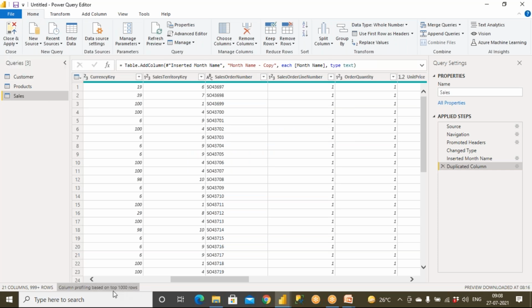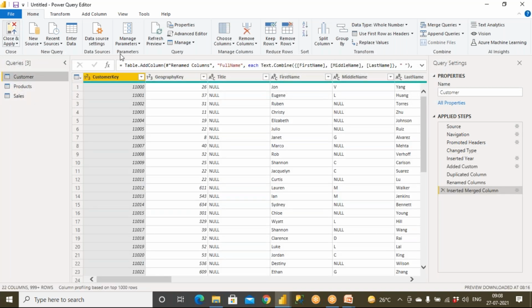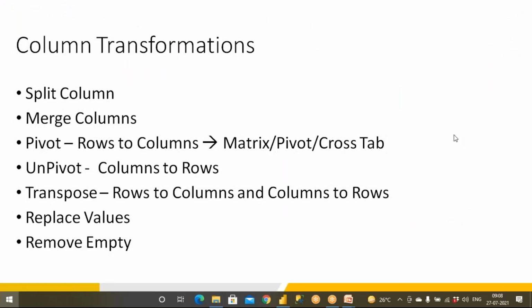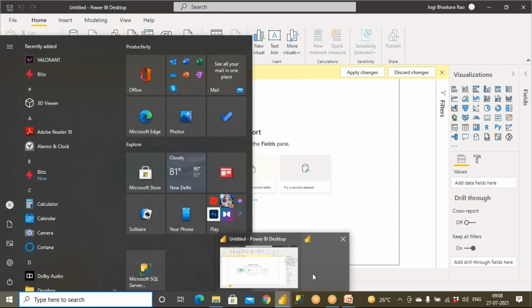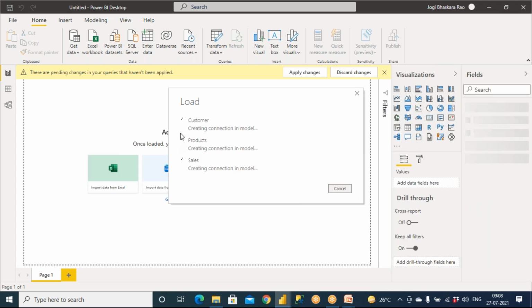Now you have only 1,000 rows and 21 columns of data here. When we close and apply, all the steps for all tables are going to be applied on the original data. The original data may be thousands or millions of rows. It'll take a lot of time. Now see, we're getting the complete data.